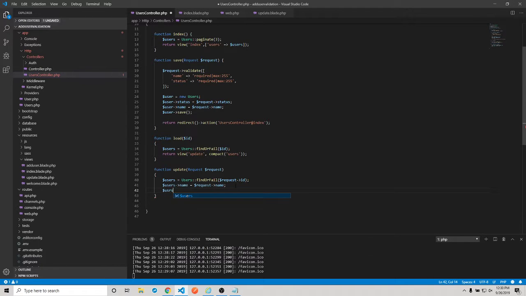Then the next one is users. Then status equals request.status. Okay, after that, so then we need to save this one, users. Then after we save users, save, we're saving to the database.